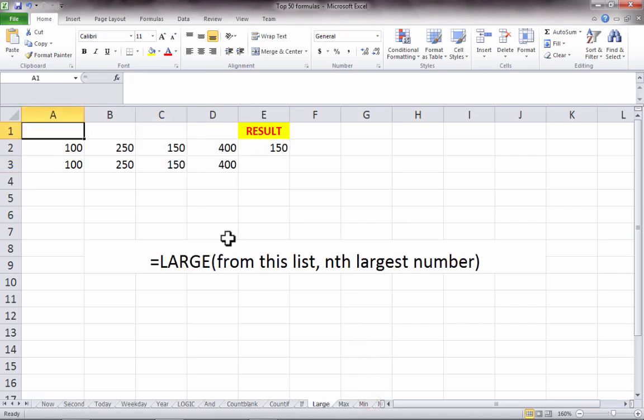Next is LARGE. So LARGE is you just give it a list and then you specify what number the formula should return to you. So what you're specifying here is the nth largest number. Just to explain further, let's have a look at this example. We have 4 numbers, 100, 250, 150, and 400. And let's say that I want to get the third largest number. If we sort this, we have 400, 250, 150, 100. So the third largest number is actually 150.